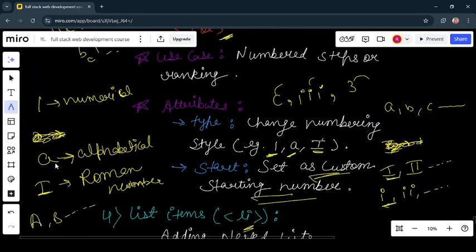And the second one is the uppercase letter. Uppercase letter means A, B, C, D, and so on.